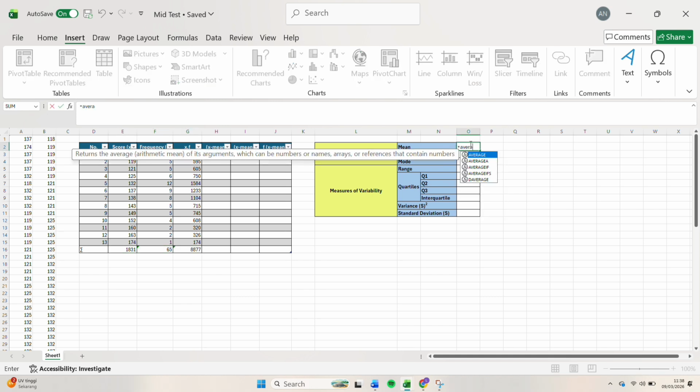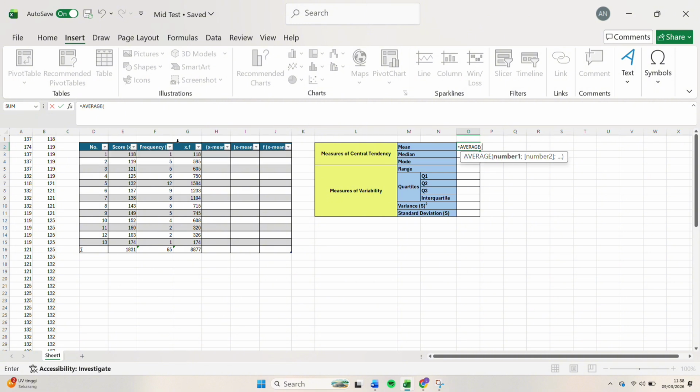The mean is the average value of the data. In Excel, we can easily calculate it by typing the average function.